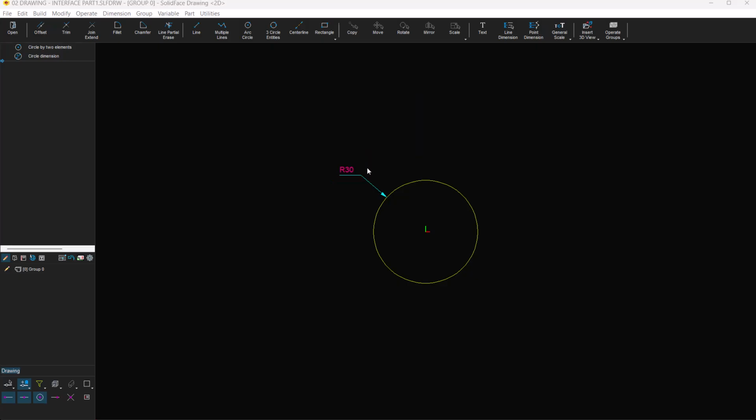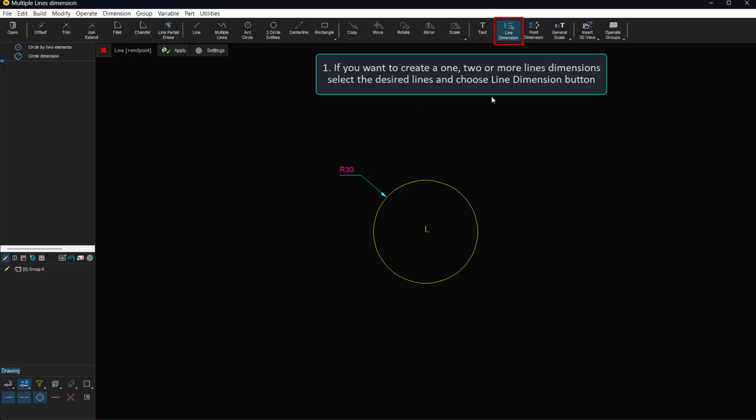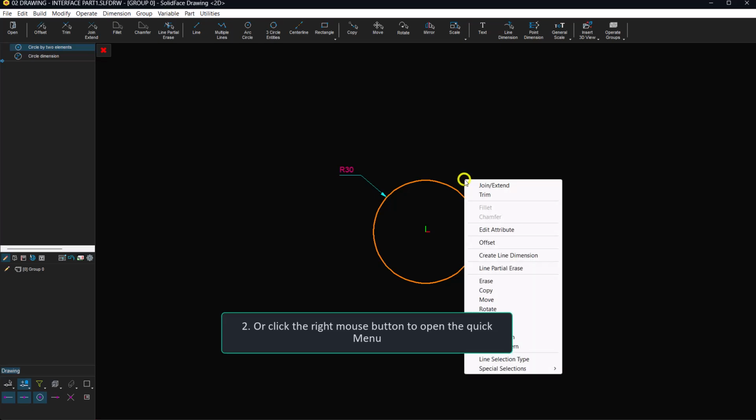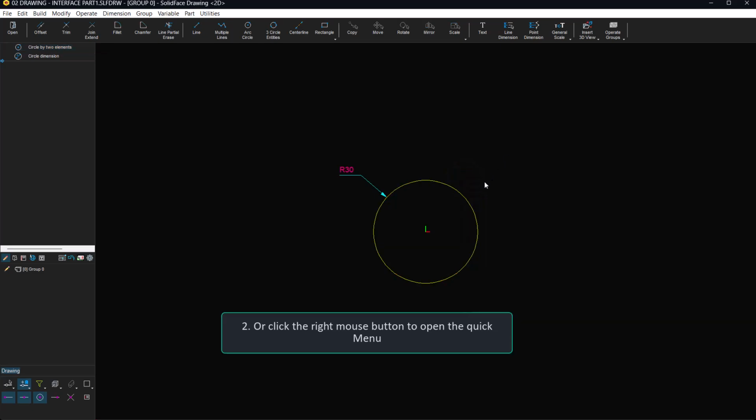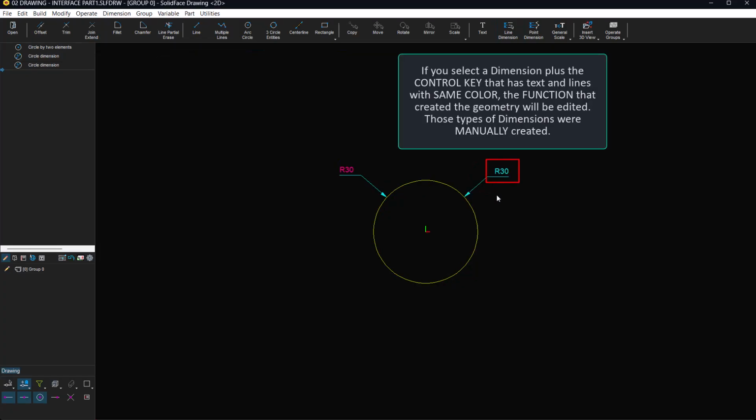Let's manually create a standard dimension of the circle. We can create a dimension in several ways. Activate the line dimension function, click on the circle and then click on the Apply button or press Enter. Or select the circle and use the right mouse button to open a quick menu. Or select the circle and click the line dimension button on the horizontal bar again. Note that the dimension value is now shown in the same color as the dimension lines, indicating that this dimension is not associative.